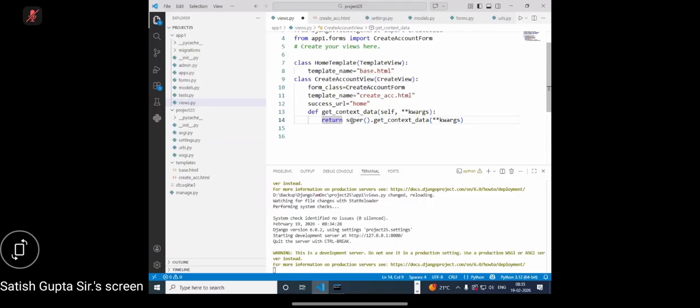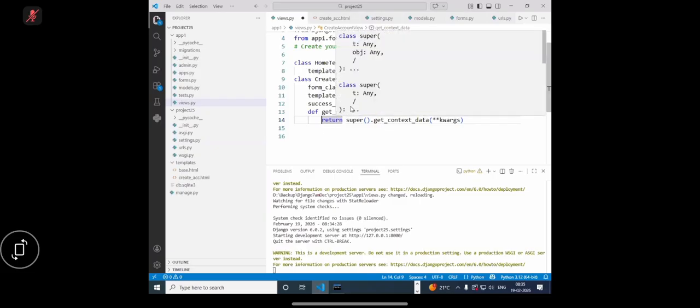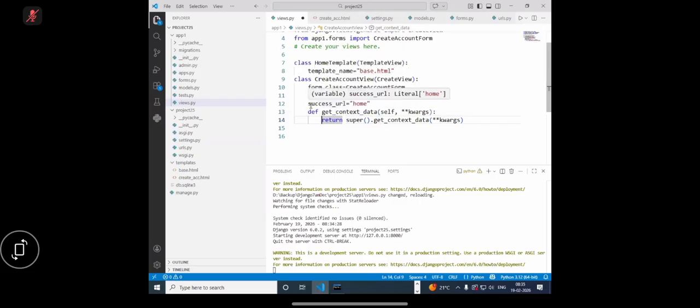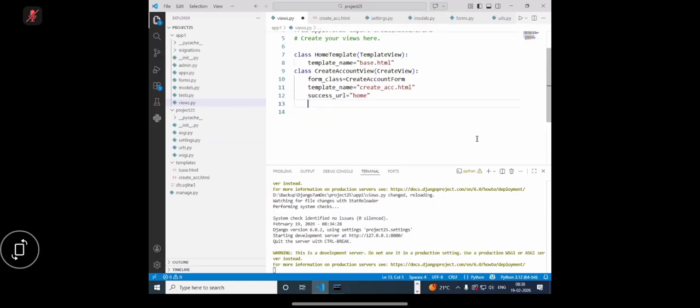If you want to add more information, you just write like this: get context data, and this context data you can insert into which template? The success URL is given as what? Home. Right now you can insert that data into which template? Home. Because home is inherited, right? Home is inherited in what? Create account dot HTML.